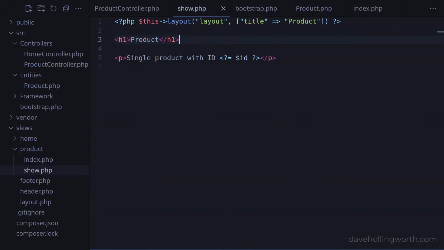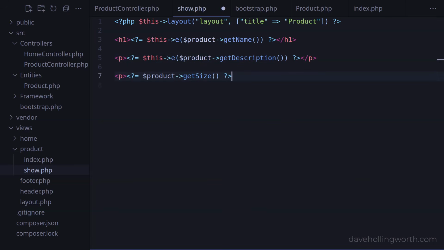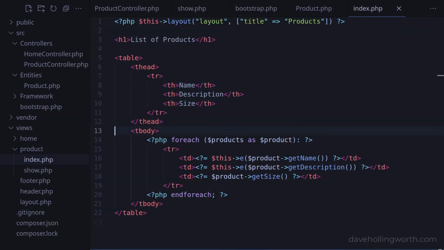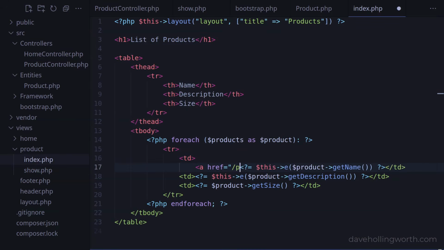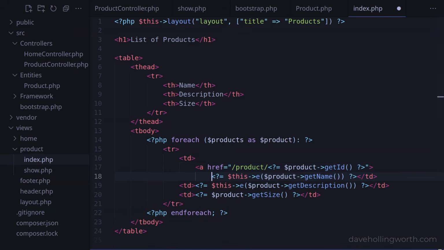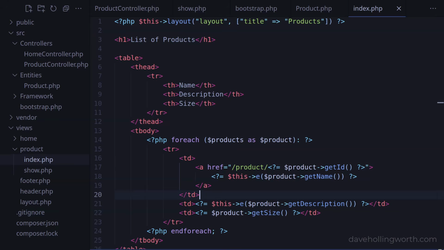In the template for the show method, let's replace the contents of the h1 element with the name of the product, not forgetting to escape it. Likewise, let's replace the content of this paragraph element with the product description, and add another paragraph for the size. Before we try this, in the product index view, let's add an anchor tag around the product's name for each table row that links to the show page, including the product ID.